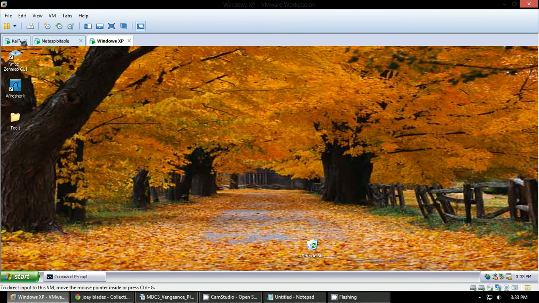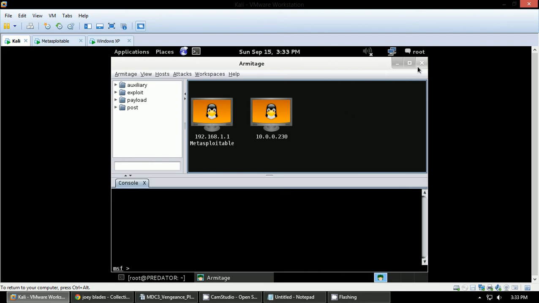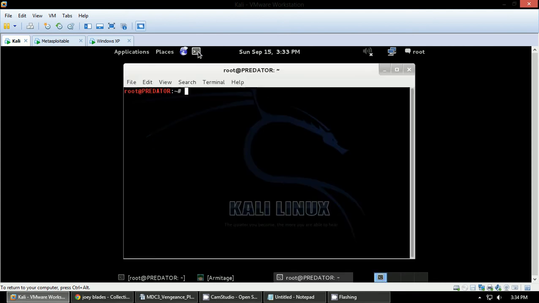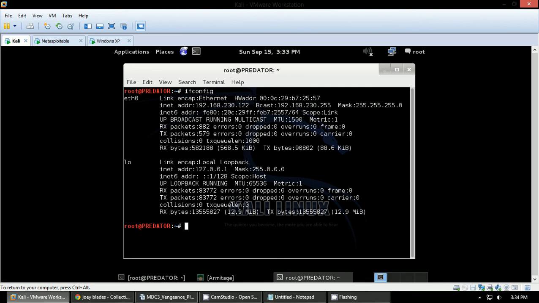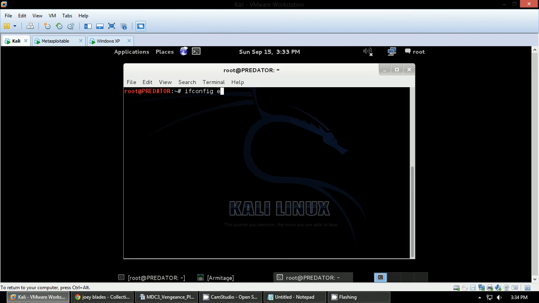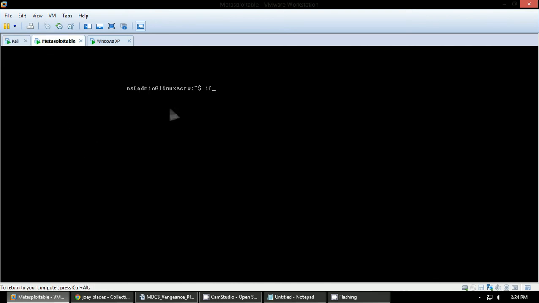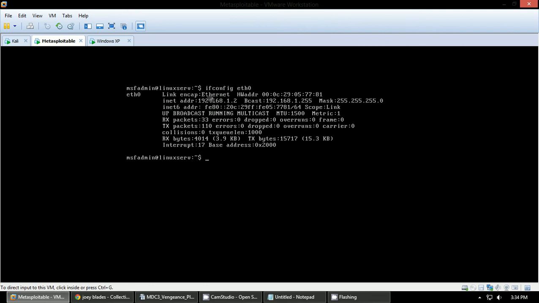So now we're going to make sure our IPs are correct. So for Linux, the way to find your IP is ifconfig. Now as you can see, it'll list all the interfaces by default. If you just want to make it a cleaner output, ifconfig eth0, which is your wired connection, which is what VMware uses. So you'll see my IP is 192.168.230.122. Let's go on Metasploitable. Same deal. 192.168.1.2 is my IP.